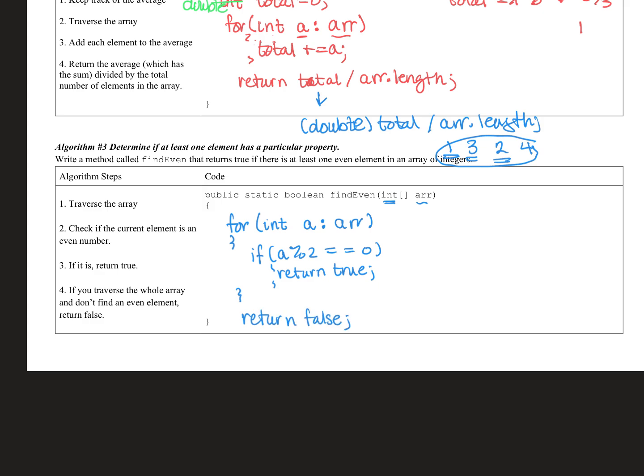Things that are important, this return false must be outside of the for loop. This return true needs to be inside where you checked if it was even. Remember also, when you're checking for equality, you use double equals. When it's an assignment, you use one equals.